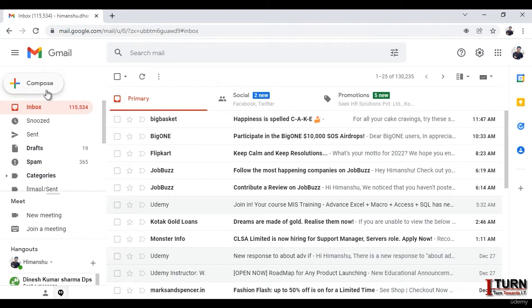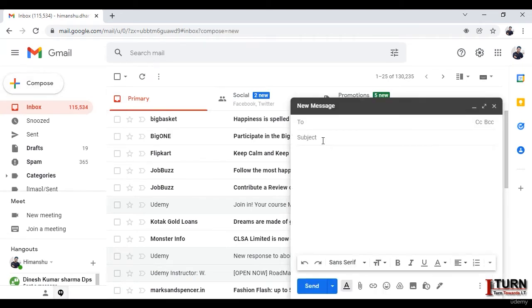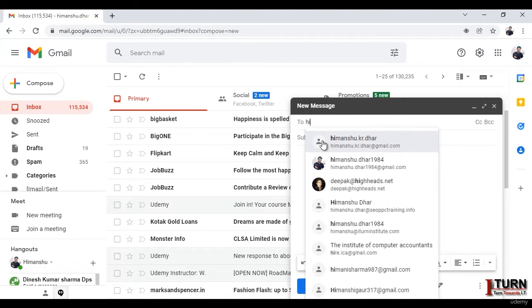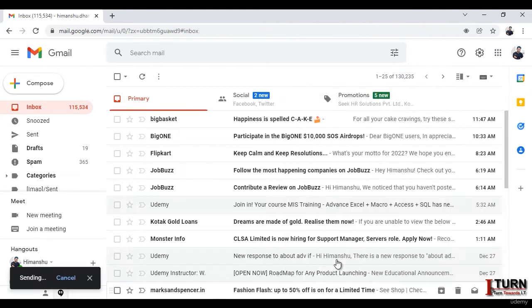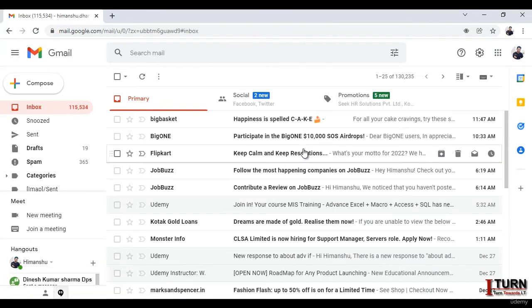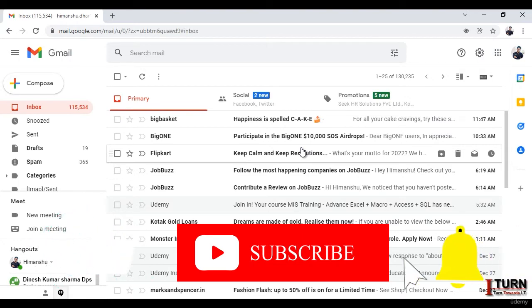Let me go to this compose option, and here let's say I am typing an email ID. So I'm typing my own email ID. In the subject I am mentioning, let's say, test. Here I am mentioning, let's say, check, and I have sent it. Now here you may see this undo option is coming. Okay, so this is how it works. So we have learned three things. First of all, creating a group or label, then scheduling send mail.